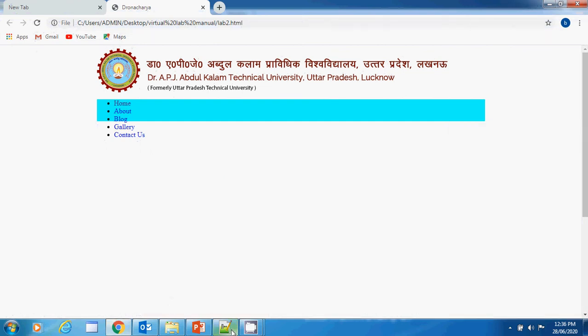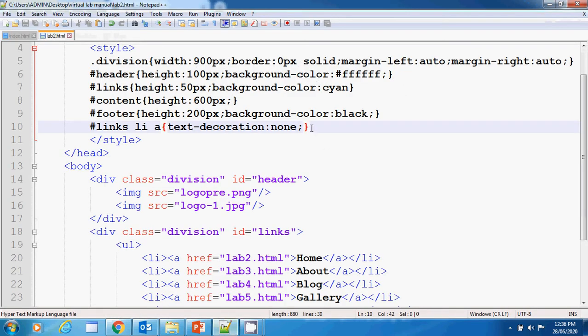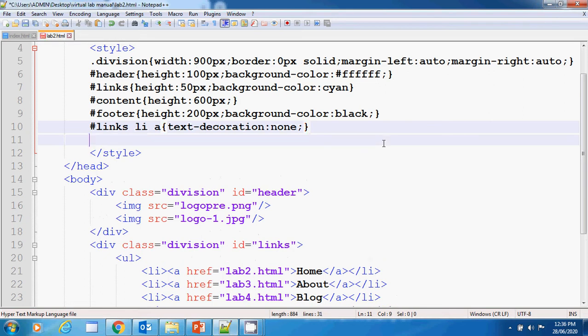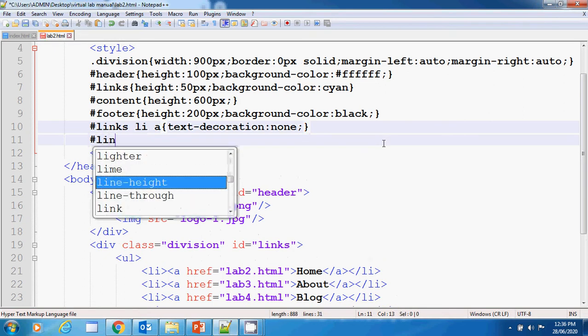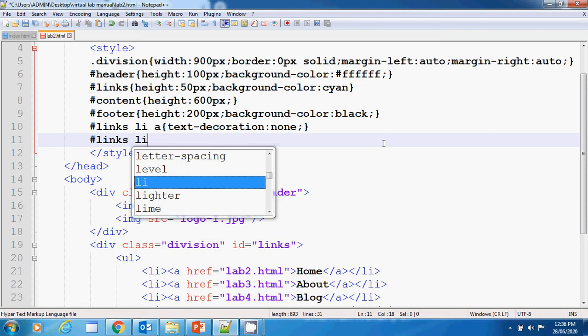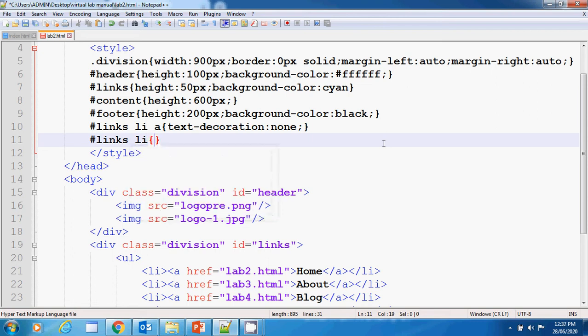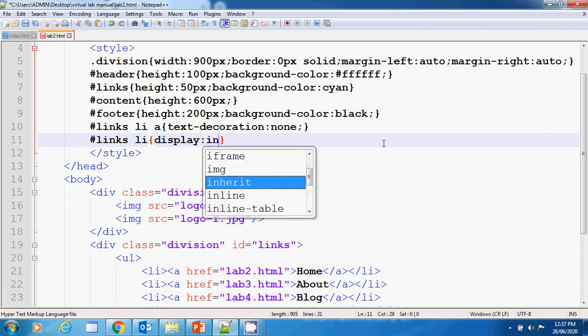Right now, after this, again hash links space li, and I need to display colon inline.